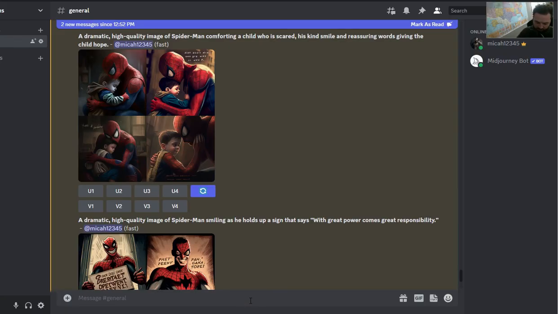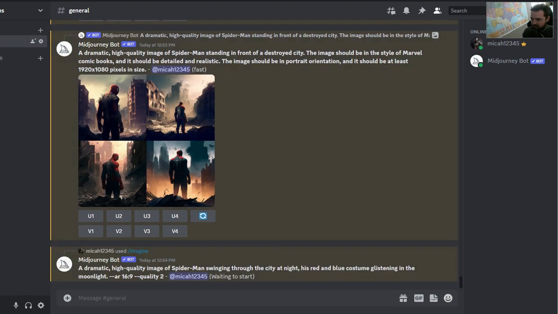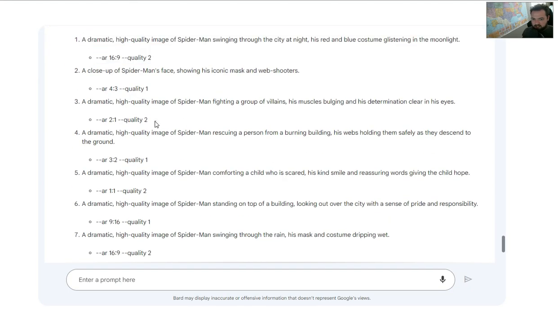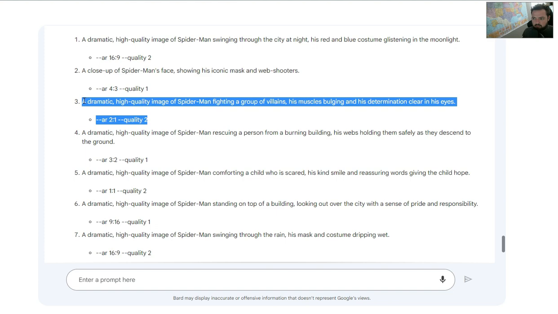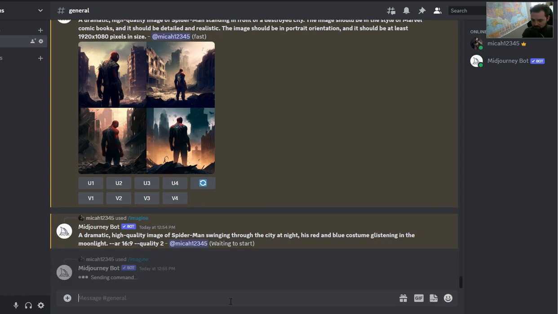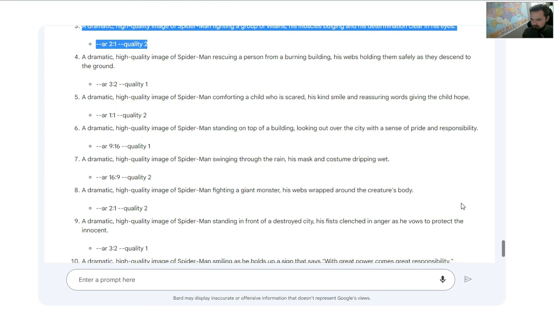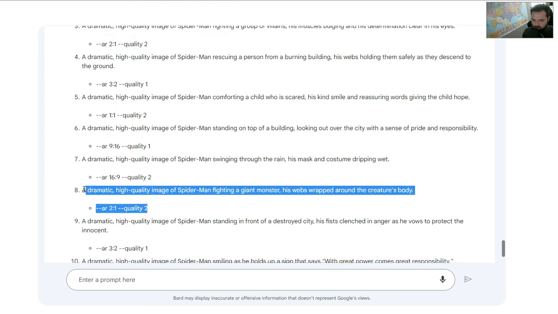Let me go ahead and copy and paste this in. So I'm going to imagine. I'm going to put that in there. I'm going to throw a couple more things. And we'll see how all these come out. Let's see. Another one about Spider-Man fighting a giant monster.